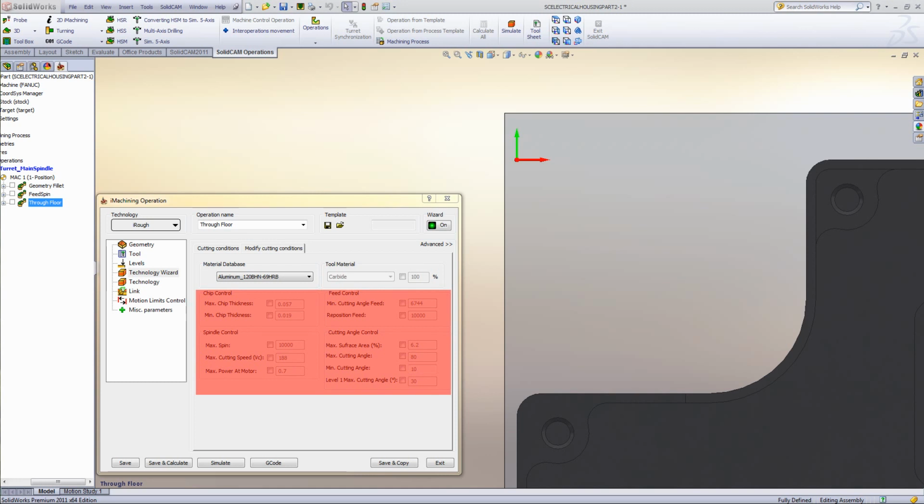There are overrides for modifying the values calculated by the wizard, while maintaining synchronization across depth, step over, feed rate, and spindle speed. Max chip thickness sets and displays the maximum chip thickness for level 8. Minimum chip thickness sets and displays the minimum chip thickness for all levels. Max spin sets and displays the spindle speed for XY cutting.